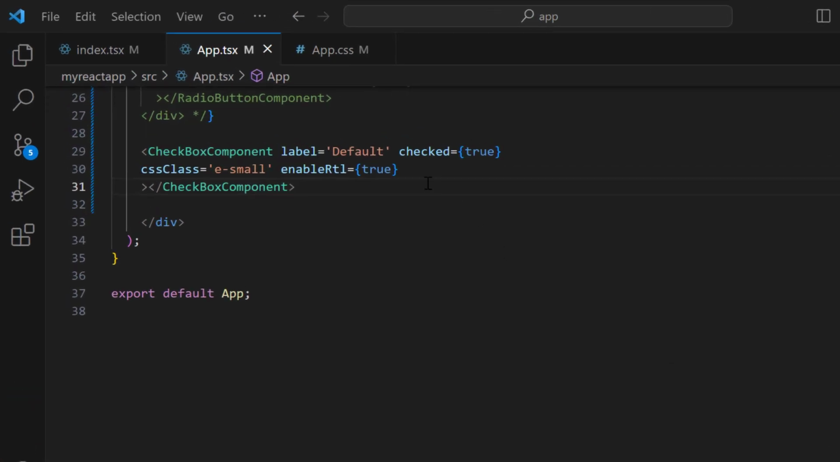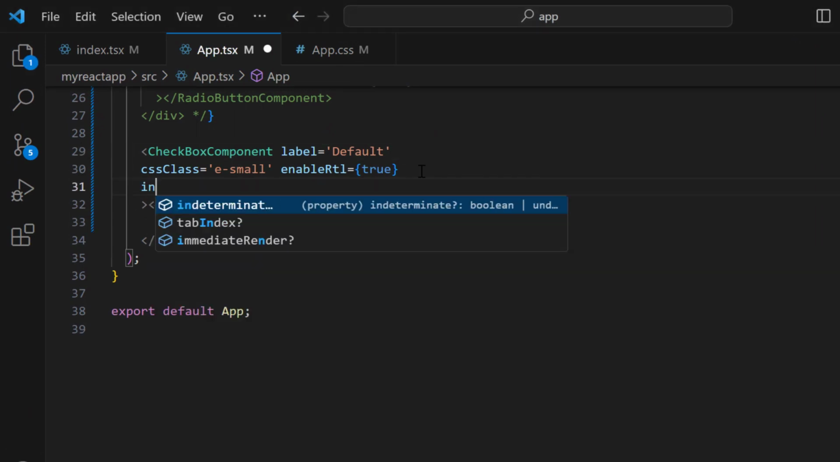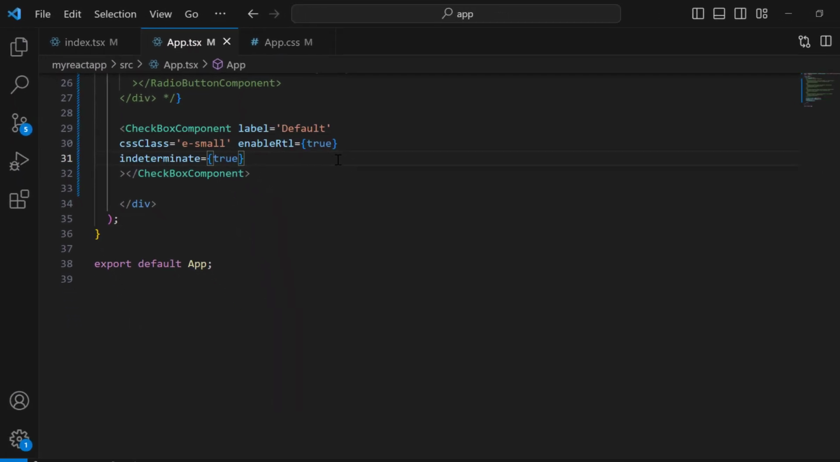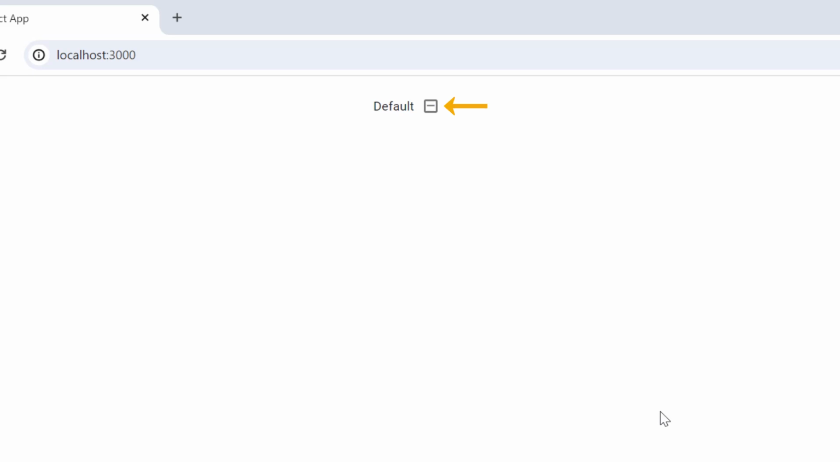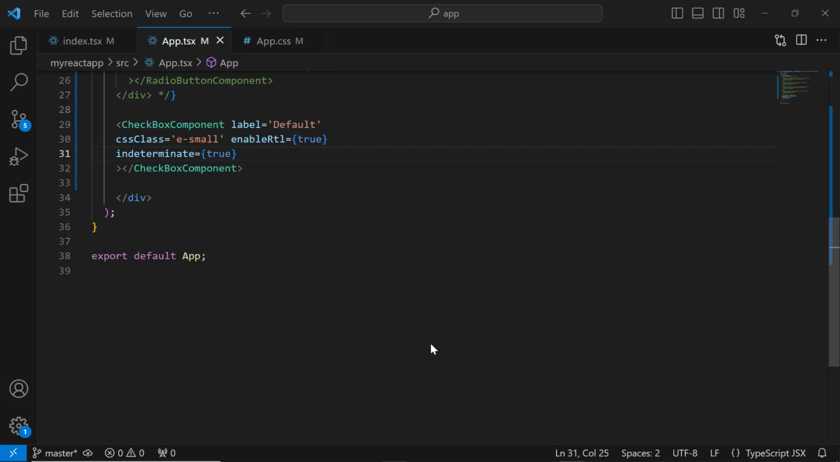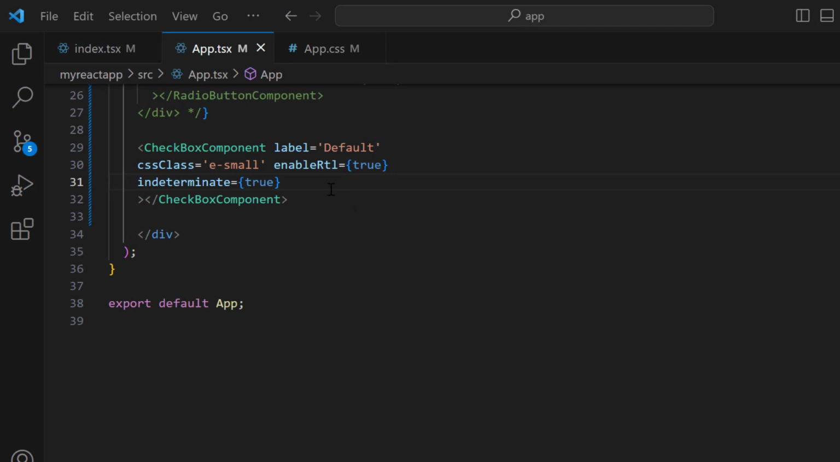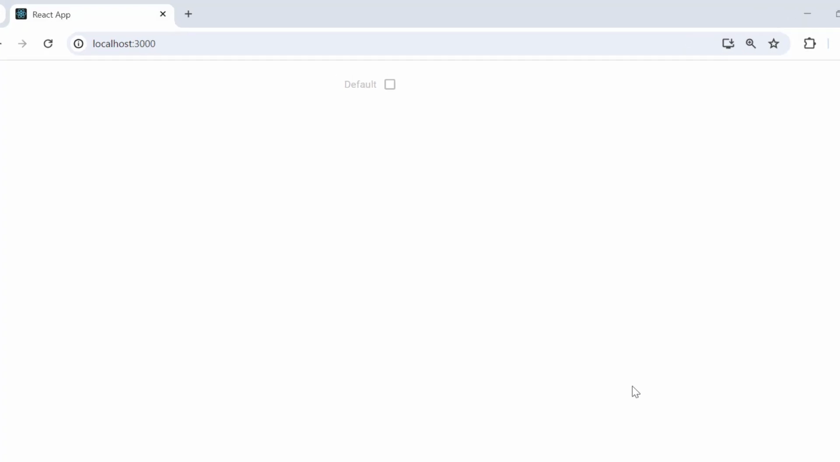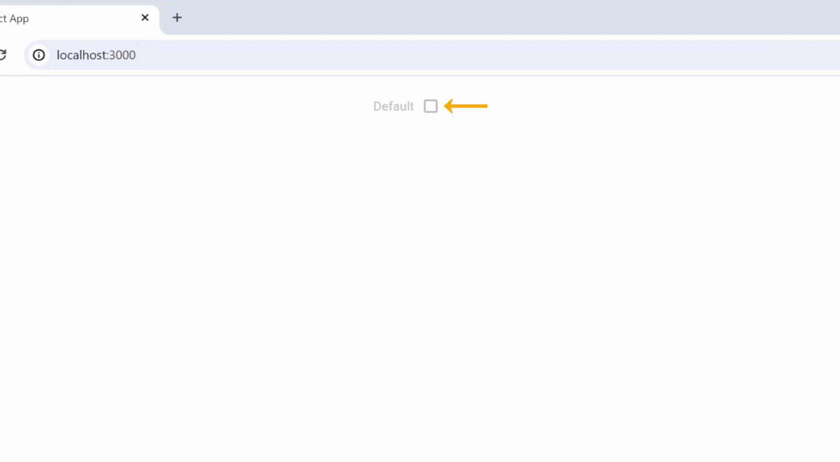To display the checkbox in an indeterminate state, I remove the checked property and set the indeterminate property to true. Now the checkbox is in an indeterminate state. Finally, to make the checkbox component unavailable, set the disabled property to true. See, we can no longer interact with the checkbox.